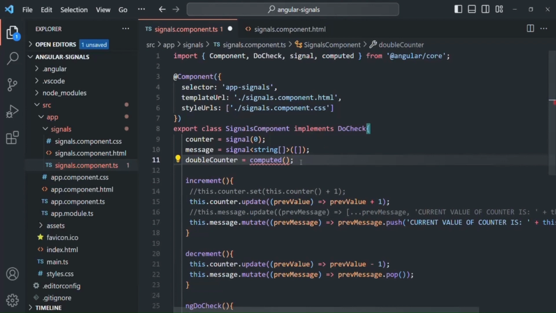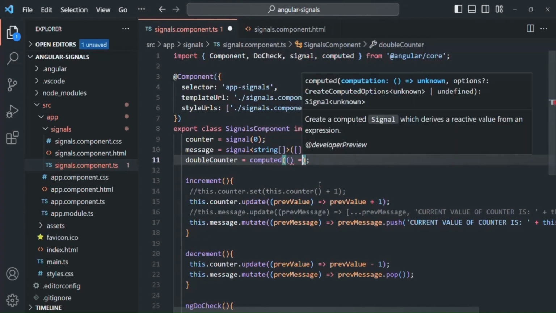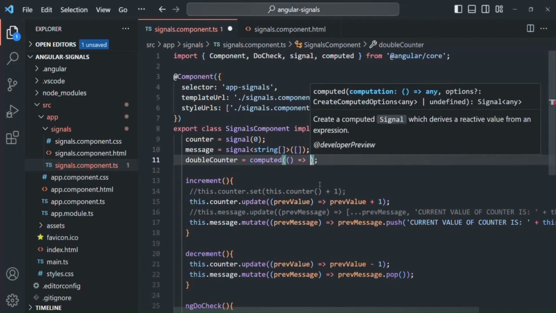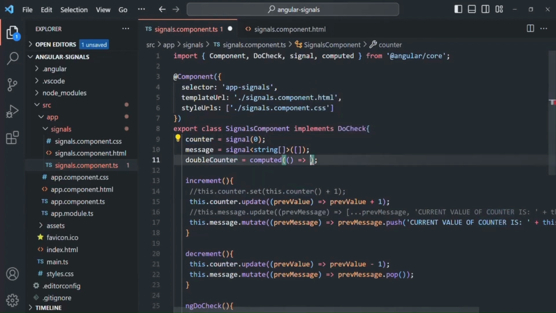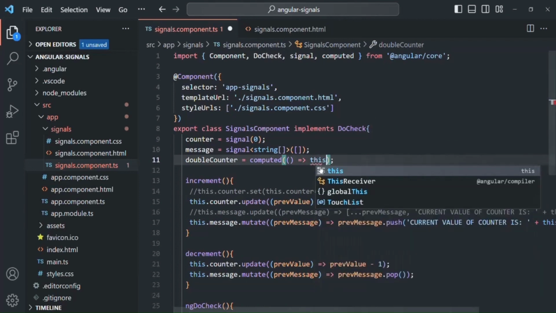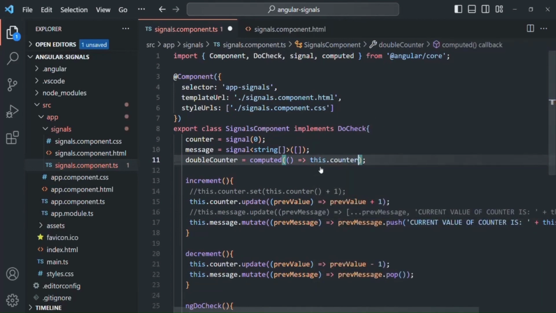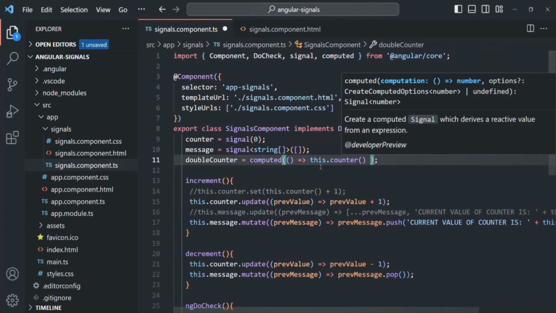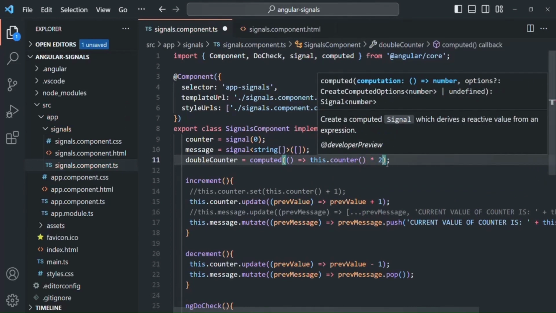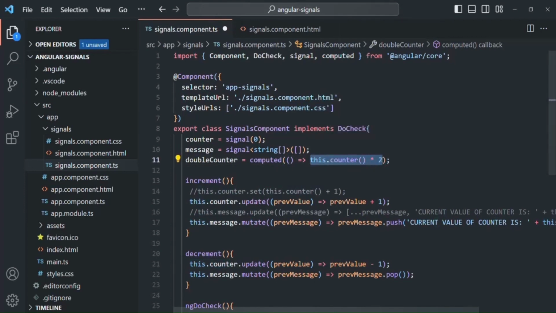For example, first of all, to this computed function we need to pass a callback function. Inside this callback function, we can write logic to compute some value from a signal. So here, what I want is to compute a new value from this counter signal. First, I will access that counter signal. For that, I can say this.counter, and since it is a signal, we need to call it like this. And to that, I want to multiply 2. In this way, we are computing a value from this signal.